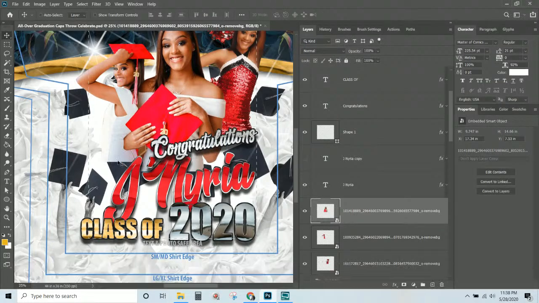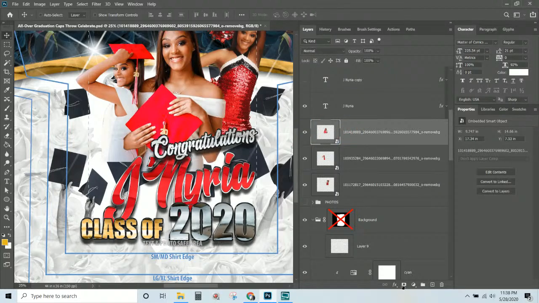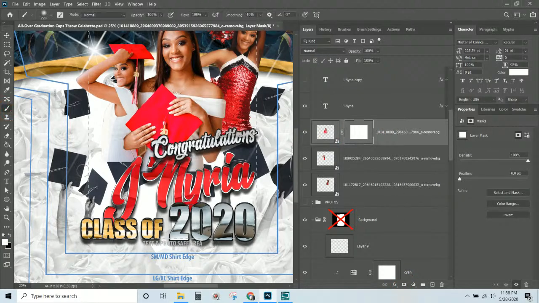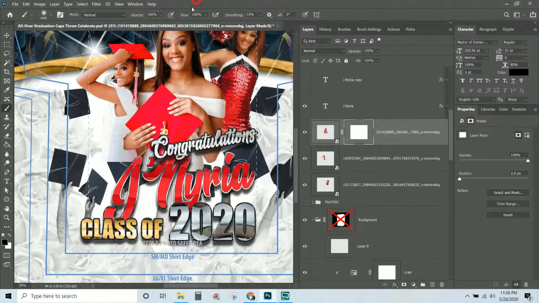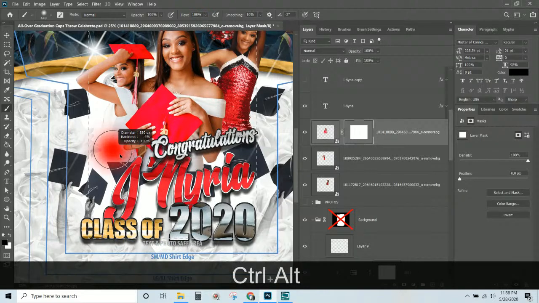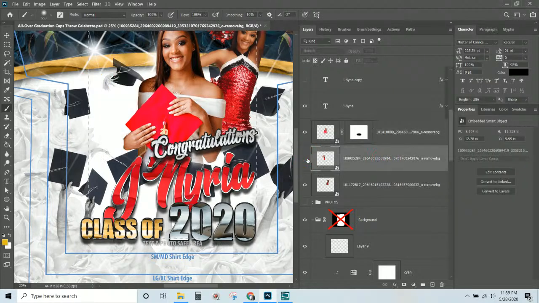Now, just to make sure that I don't have any hard edges on my photos, I'm going to go to each photo and add a layer mask, grab my paintbrush, and I have to make sure that black is selected because black is going to conceal and white is going to reveal. And let me give myself a little bit bigger brush here. Control Alt, and I'm going to drag it to the right till I get it to the size I like. And I'm just going to paint away that hard edge. That's good for me.